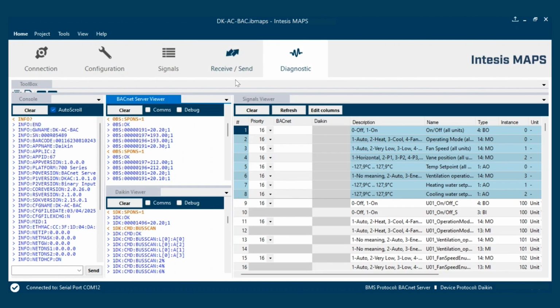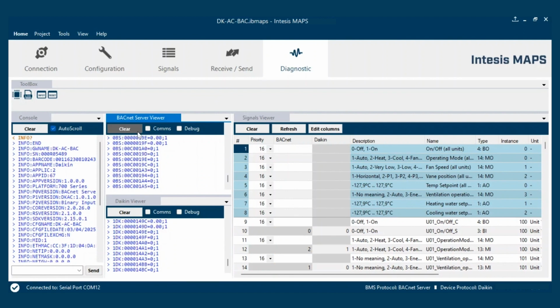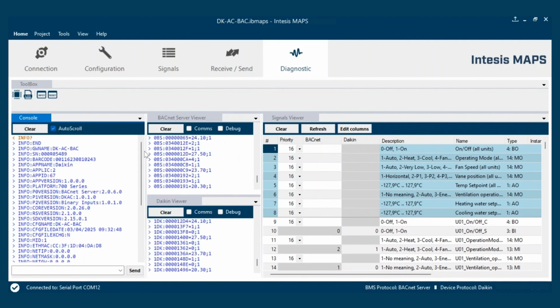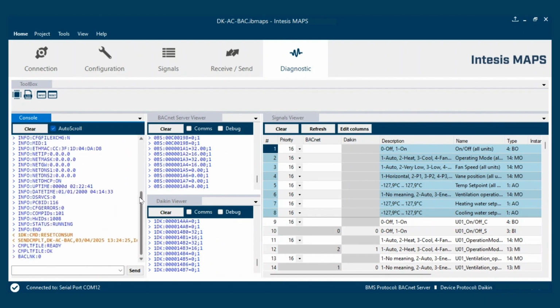In the Diagnostics tab, everything happening on the gateway can be seen in real time. In the Console section, all information related to the gateway is displayed, such as the device name, the loaded project, the serial number, whether the file has been compiled correctly, and whether any errors have been detected.